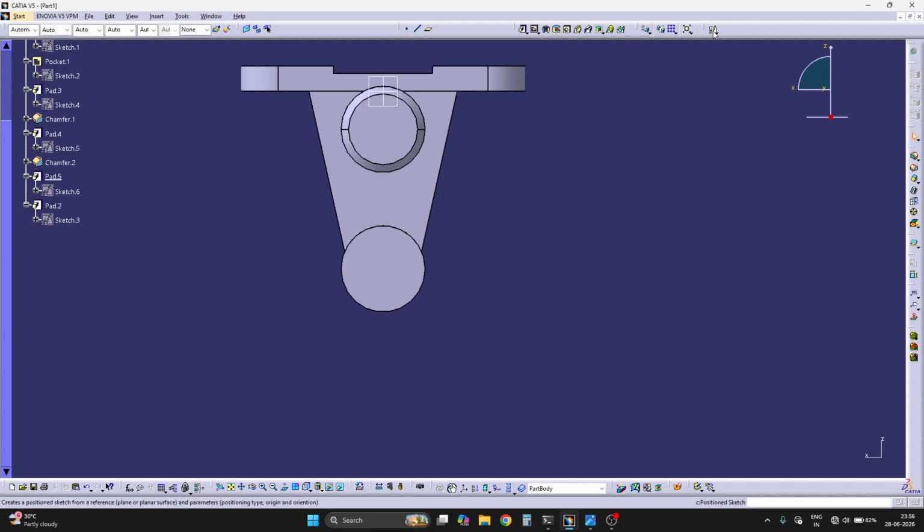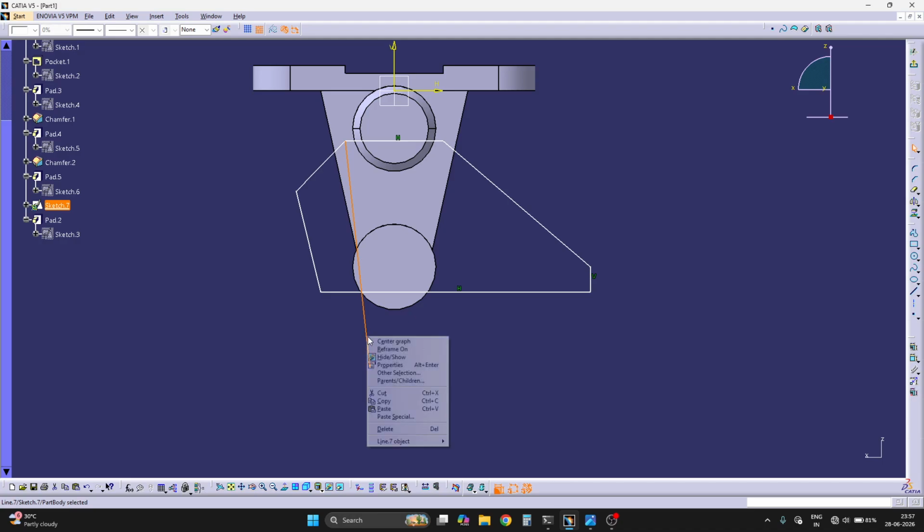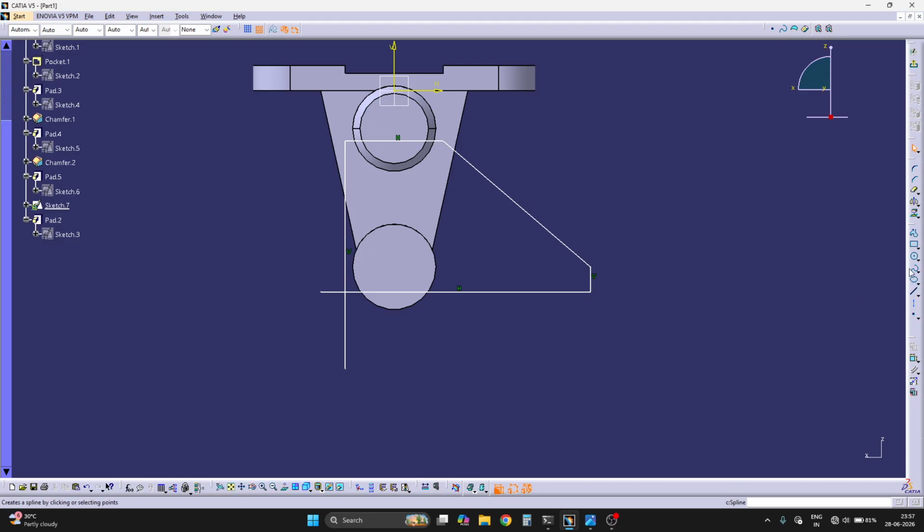Side view. Click on the position sketch. Select this plane. Click on OK. Let's draw a profile from here to here. Okay, let's make it a vertical line. I'll delete this and this. Now I'll trim them off. I'll use the edge of this and edge of this. That's it.